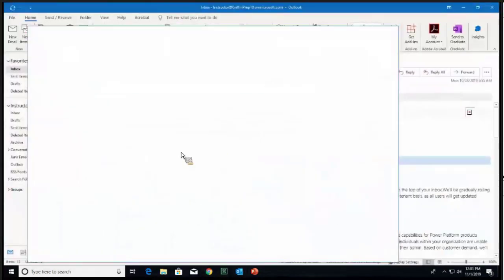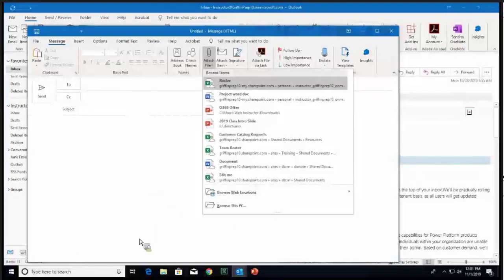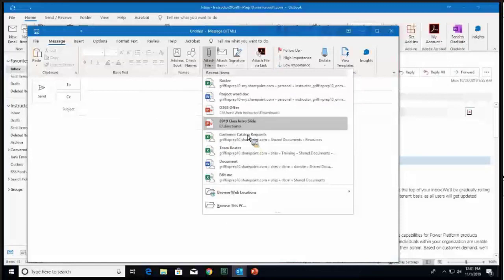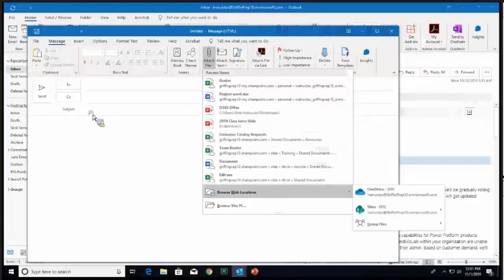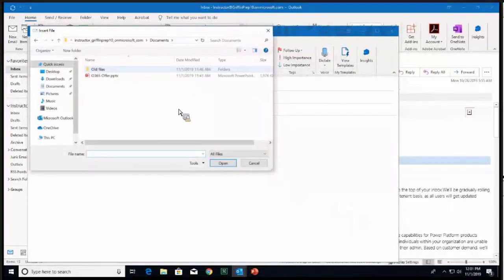So when I create a new email here, you click Attach File. It's already got web files for me. These are files that are only stored in the cloud, and I can share this way too. I can also say Browse Web Locations, and here we go. I need a file from my OneDrive. Okay, give it a second here. It'll pop up. Which file from your OneDrive? Well, old files, I need the roster, insert.